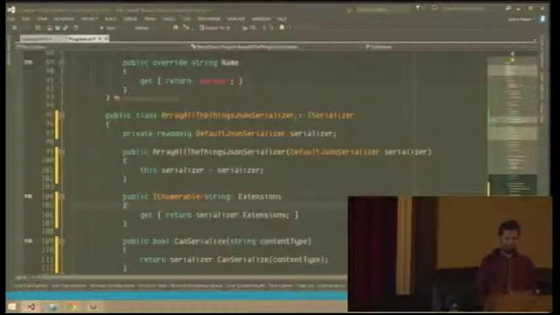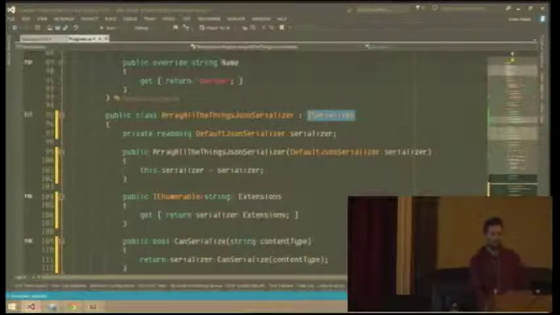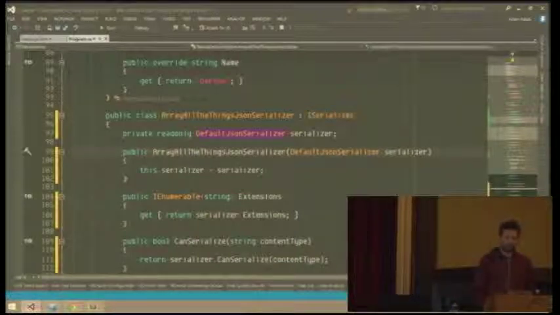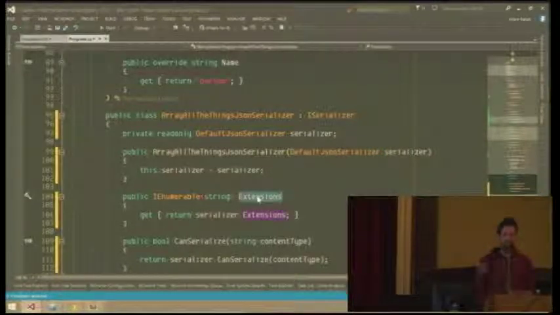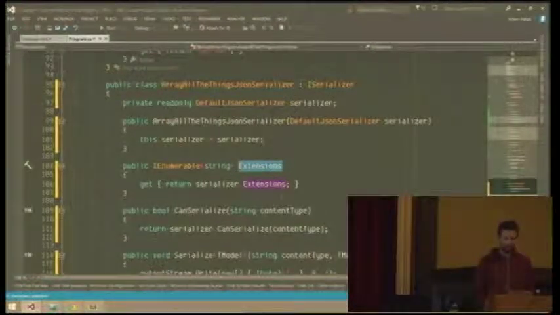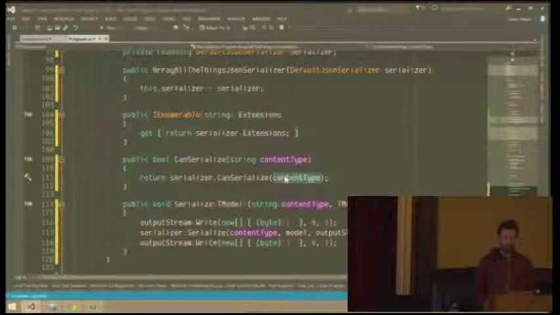Right? I just define ISerializer, and I take as a dependency the default serializer. Again, I don't have to do that wire up, it's just done automatically. It knows what one of those is, so it just injects it. The extensions are the .json or whatever. I can do the same ones as the default one, so I just pass that call on. I can handle the same content type, so I just pass that on.